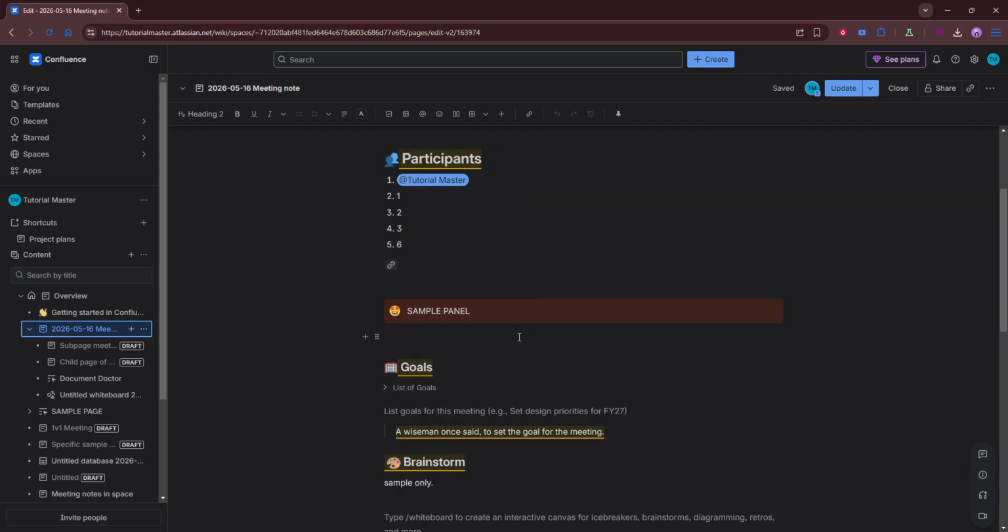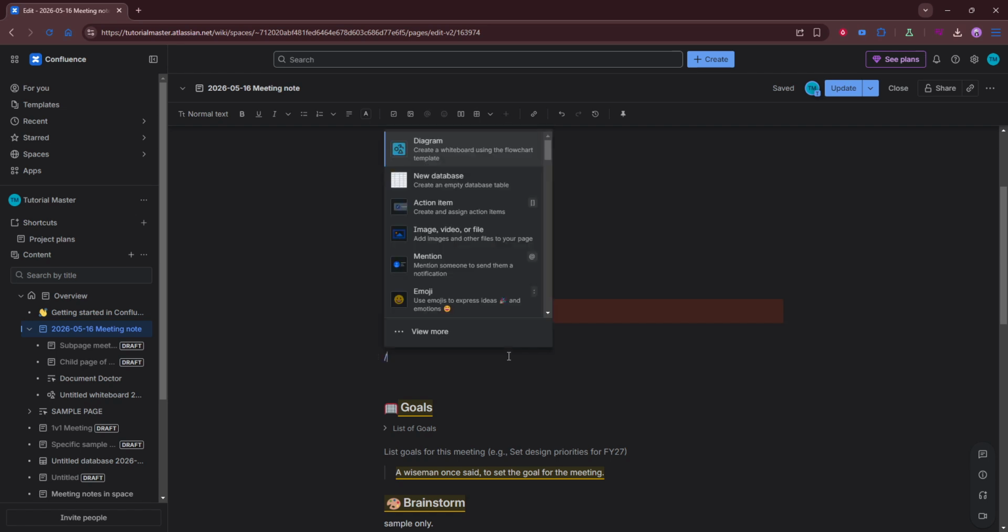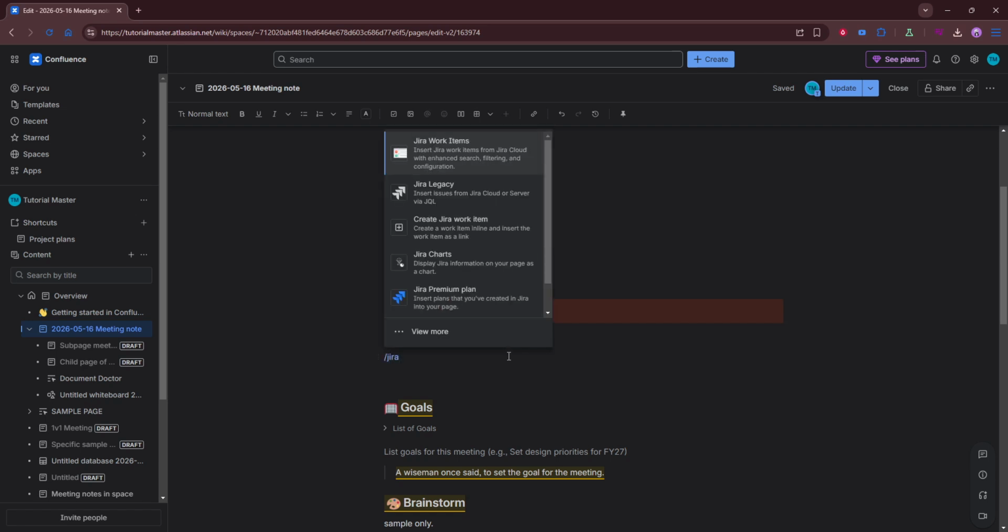Now, on your Confluence page, paste a Jira issue link directly into the editor. Confluence will automatically convert it into a rich preview or a Jira issue macro that shows the key, summary, status, and other helpful fields. It's a quick way to surface live data without leaving the page, and the content updates as the issue changes in Jira.